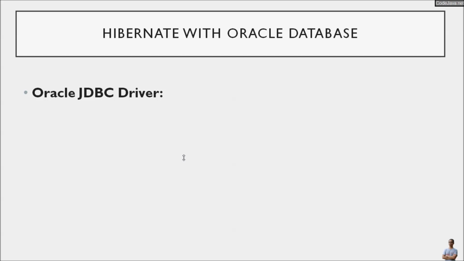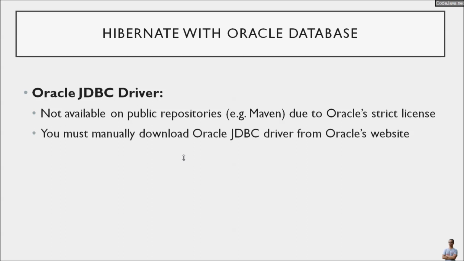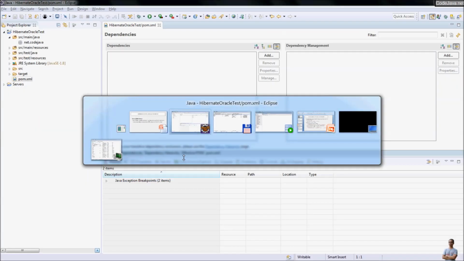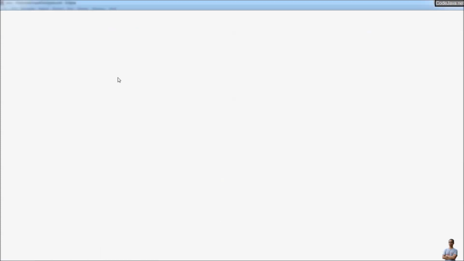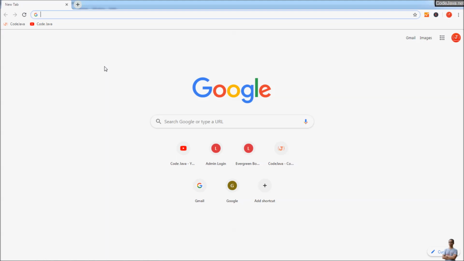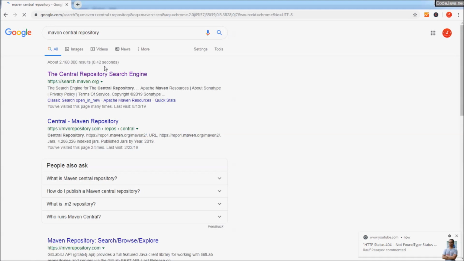But the Oracle JDBC driver is not available on public repositories like Maven because Oracle has a strict license. So you must manually download Oracle JDBC driver from Oracle's website. Let me show you. Normally, we search dependency on Maven Central repository like this.